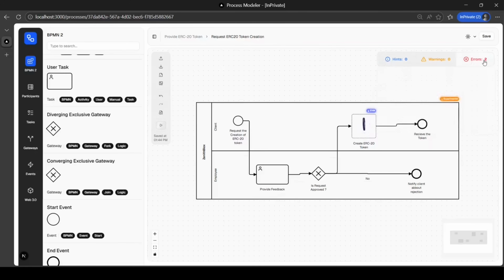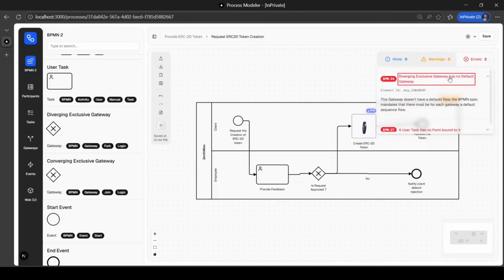Each error inside the diagnostics bar will provide you with the error ID, a summary of the error, the element that is the root of the issue, and a detailed description of the error.